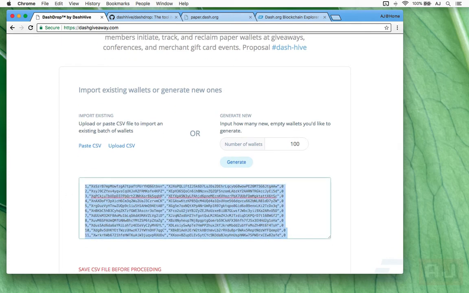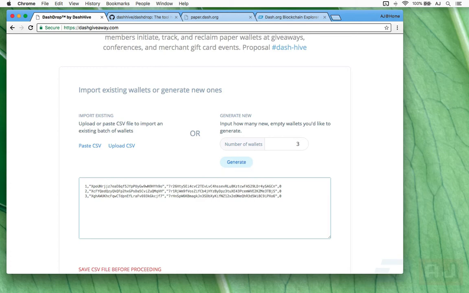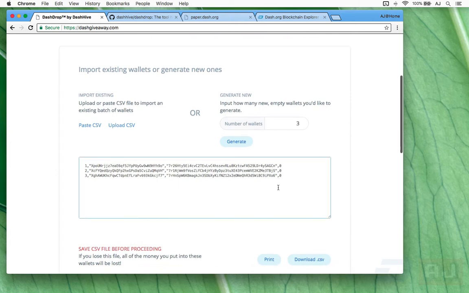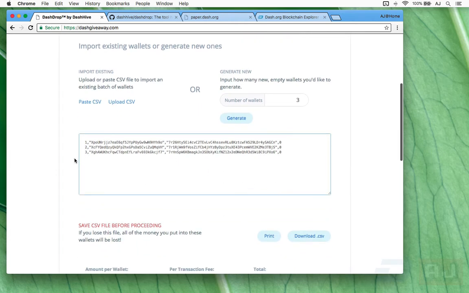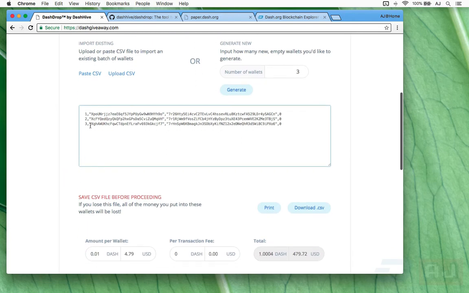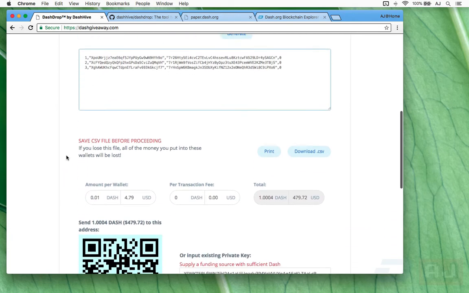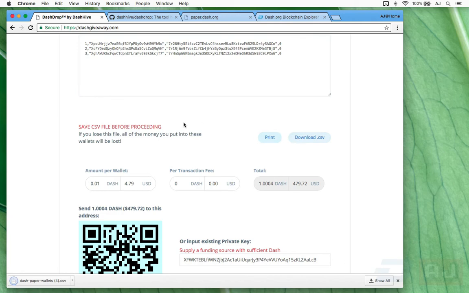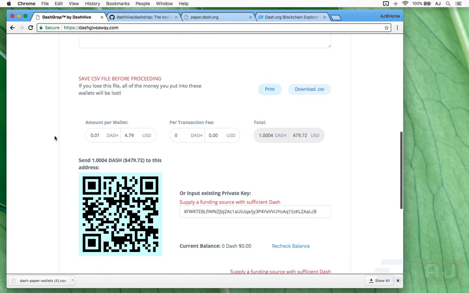I'm going to go ahead and delete all of those and paste instead the ones that we had from the paper wallet. And you might have noticed it just updated there real quick. It changed the formatting around a little bit. And so I've got these 3 wallets. And then before I go any further, I should either print them out or download the CSV. So I'm just going to go ahead and download the CSV. I've got that downloaded in my browser.